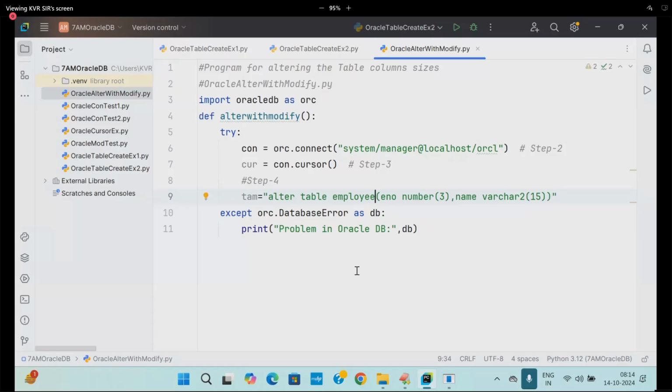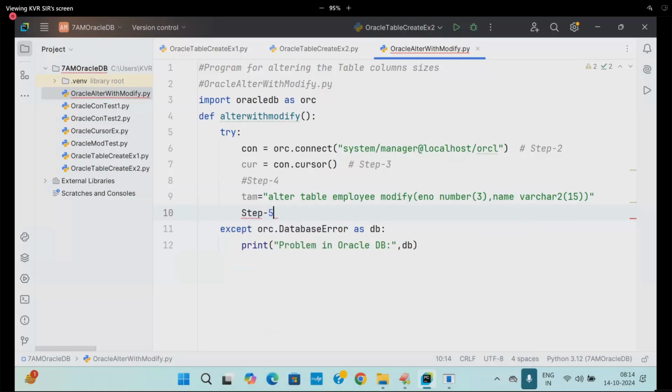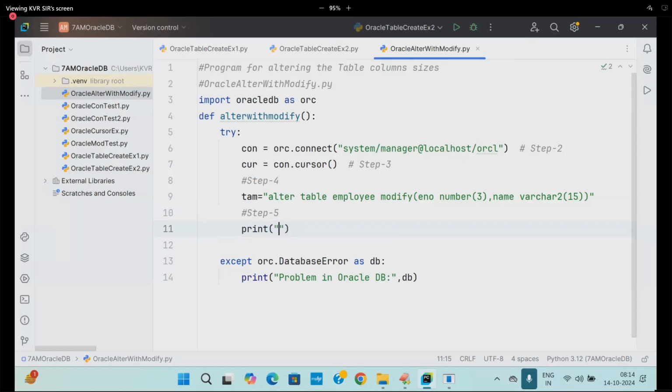And if you do not use modify, you will get an error. So compulsorily I have to write modify. Then this will be altered. This closing bracket, the ending bracket, you know. This is altered. So I'll write step number 5, students: print table altered, the column sizes.